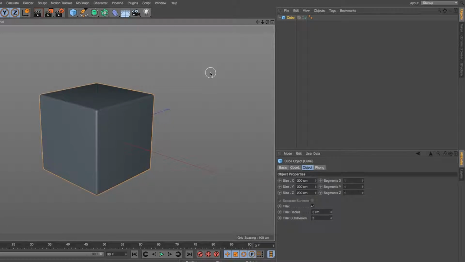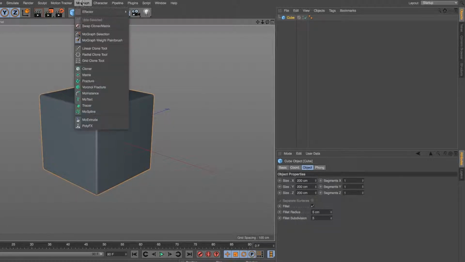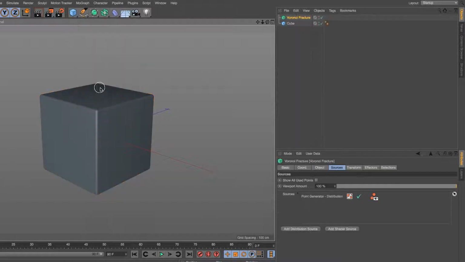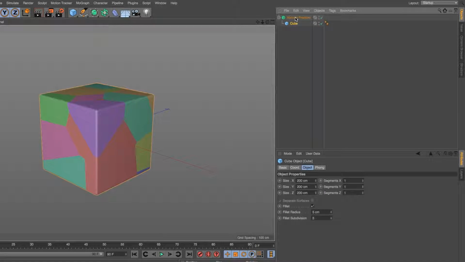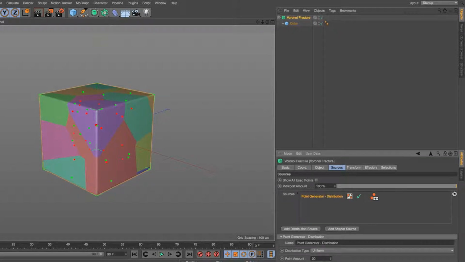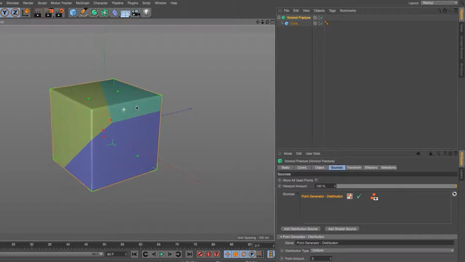To wrap up this video, I'm going to show you how to use the MoGraph Weight paintbrush, which is new in Cinema 4D Release 18, to fine-tune your fracturing. So again, let's begin with a simple cube with rounded edges, just to make it snazzy. I'm going to add a Voronoi fracture, drop this guy in here, and now what I'm going to do is the following. Go to my sources, and let's set this to 3. We have these 3 fractures.